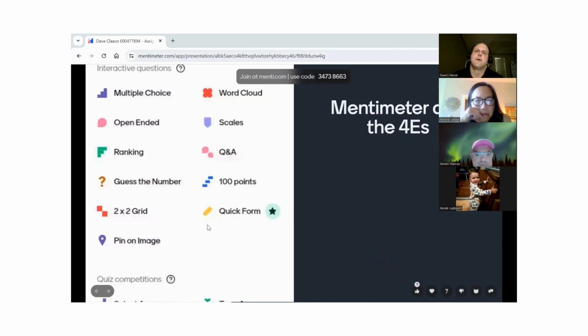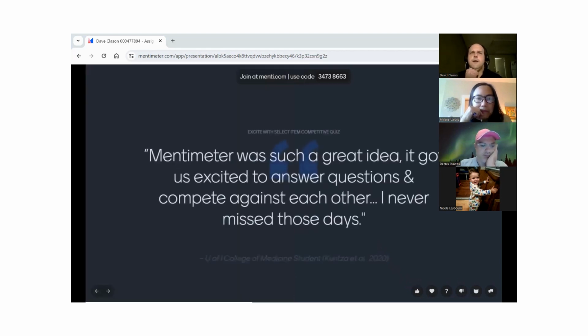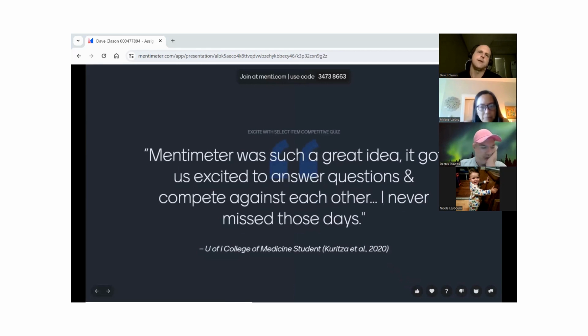Let's take a look at some of the quotes I found while researching Mentimeter.com, combining them with the personal experience I have and reflecting on the ratings that I got. Our first E, excite. Mentimeter gets students excited and motivated to attend lectures at the University of Illinois College of Medicine. This quote came from a feedback survey that a first-year medical student returned after using Mentimeter to check for understanding and quiz their peers. The select answer competitive quiz is what the student is referring to in the quote.